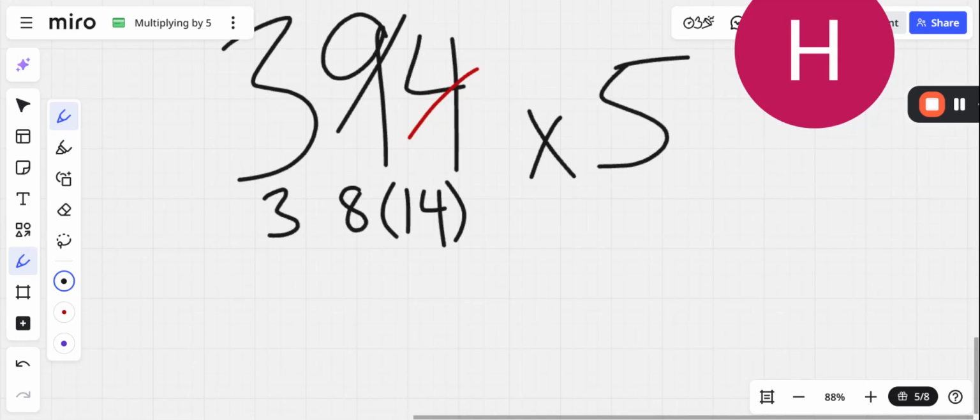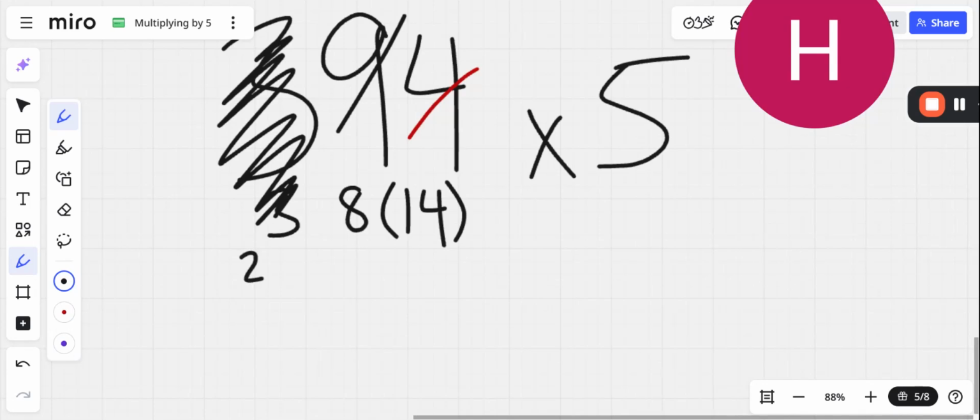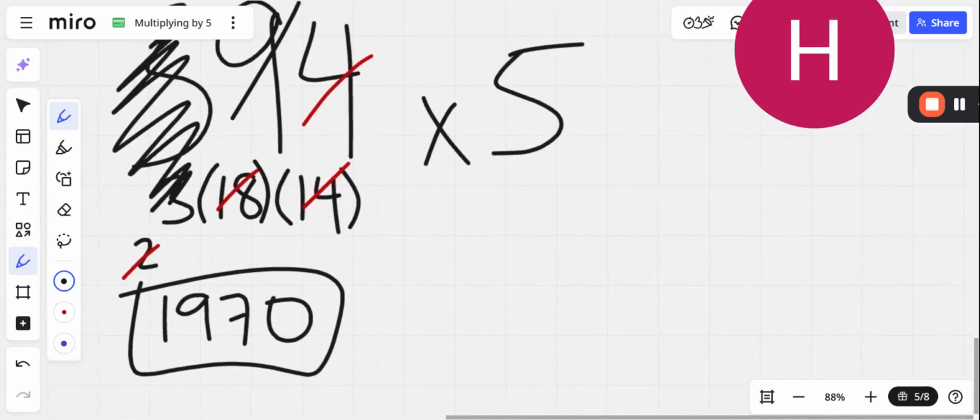Well, there is someone to give it to. We can give it to the 8. So instead of calling this a 3, we're going to call it a 2, and we're going to give 1 to the 8. So now we just have to cut these in half. 1, 9, 7, and slap a 0. Bam, that's 394 times 5. 1970.